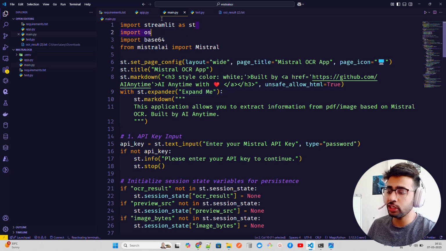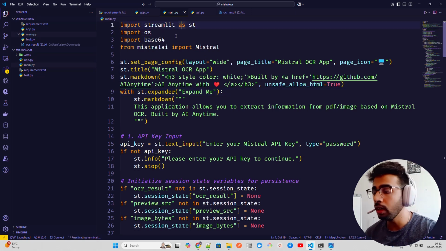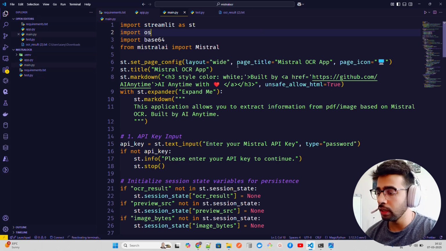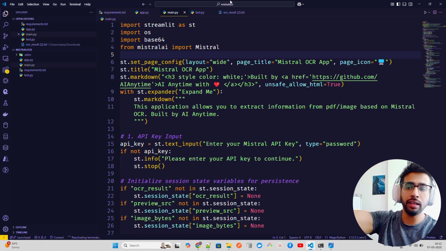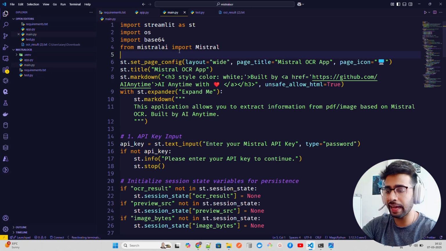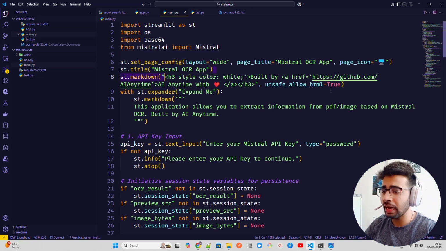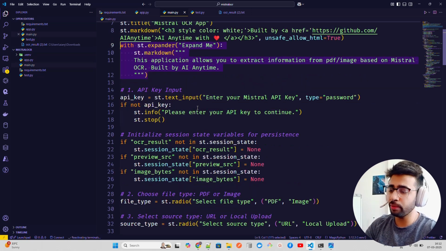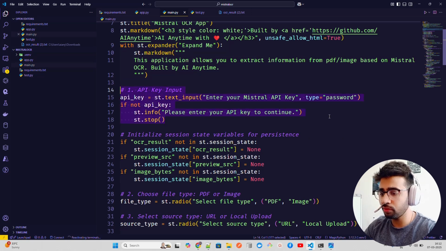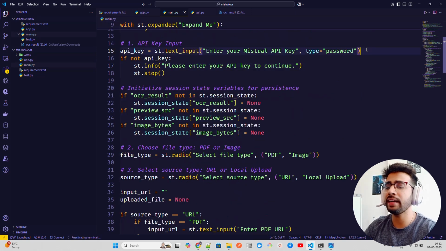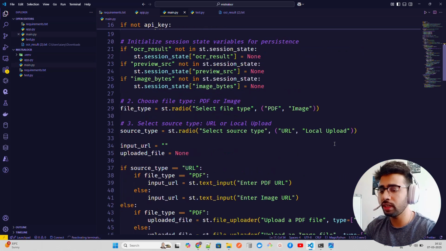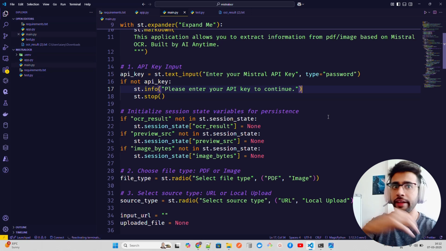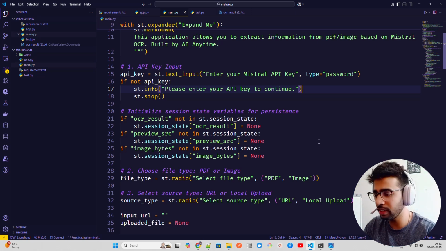I have Streamlit as ST, the Streamlit library to build web apps faster. I'm using some utils, OS, base64, and page config, the wide layout of the Streamlit app. Then I have a page title and the page icon on top in the tab. I'm giving a title to the app. I have some markdown and an expander to write some descriptions. Then setting up the API keys, pretty simple. Make sure you set type to password so it shows asterisks. It's not at all an encryption, guys, but it hides the password when you're typing it.